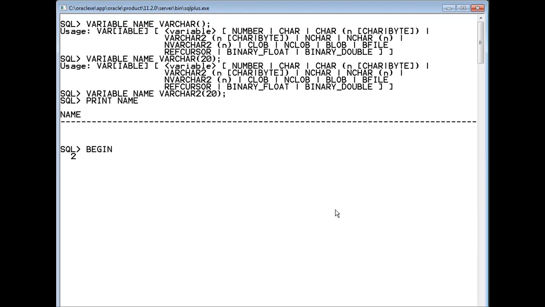So we'll say now select name. Now I want to select name into this variable. So I'll say colon name. Whenever you are using an outside variable, it has to be accessed with the colon. From Bollywood where ID equal to 1. And I'll just say the end.